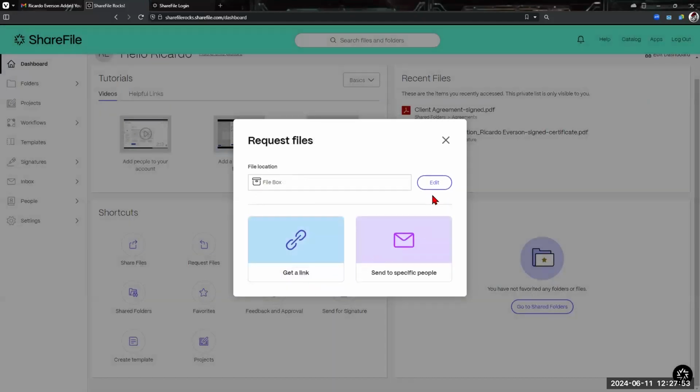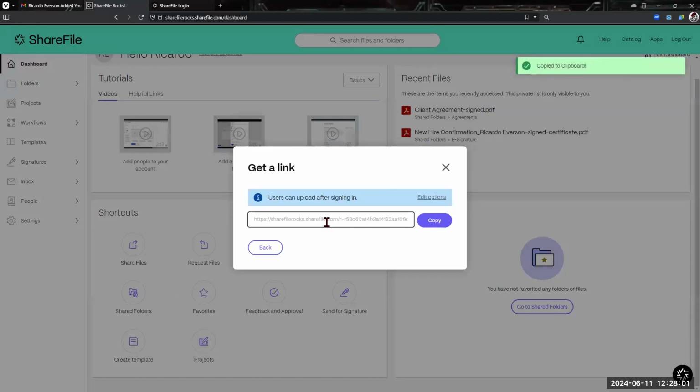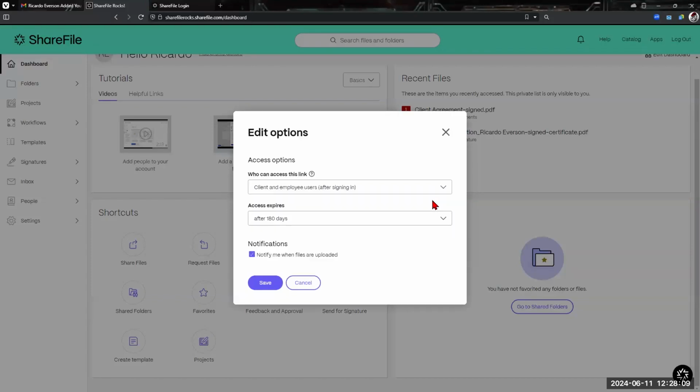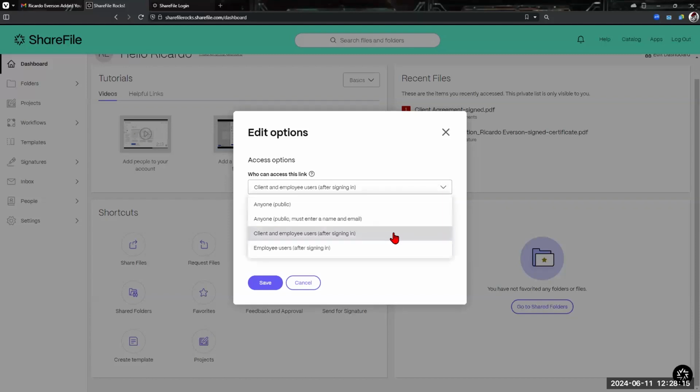You can also edit the options for this area as well. So let's say if I just wanted a link, I have my link populated here that I can copy as far as requesting data. And then when I click on edit options, I have my access options here. You can access this link. At this point, client and employee users must sign in to use this link in order to give me data.